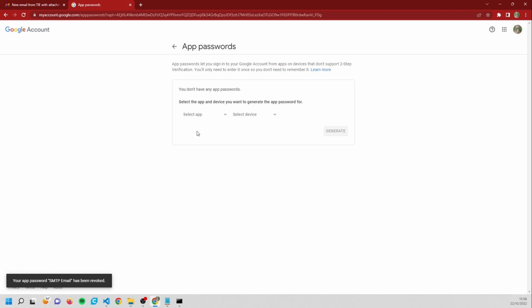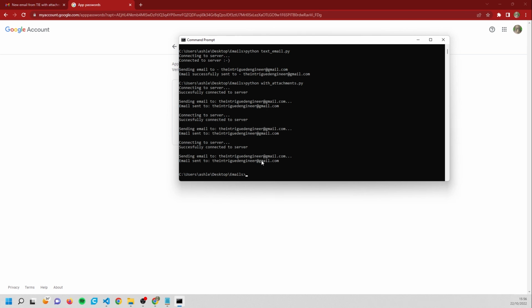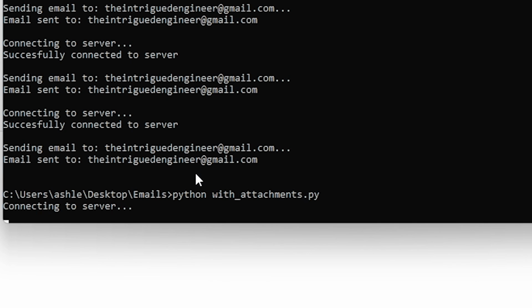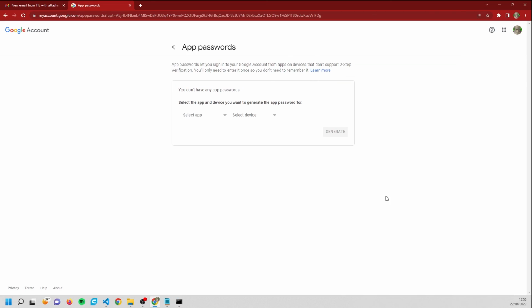Even if I made a new one, it would be a completely different key and still wouldn't work with the code that we have written here that will be on GitHub. And just to show you that, if I try and run this code again, we're going to get this username and password not accepted. So we know that that deactivation has worked.